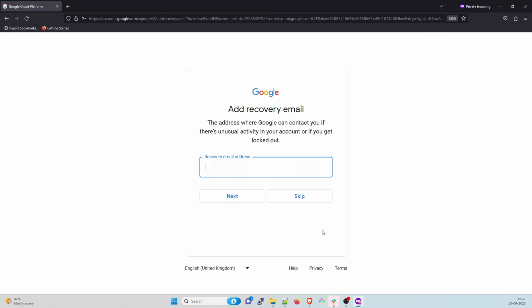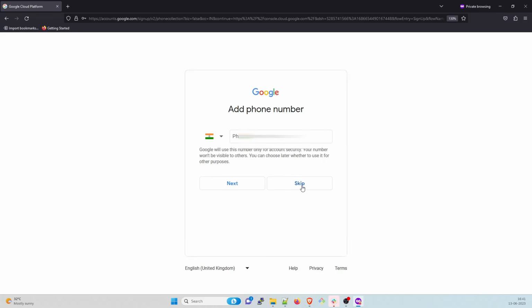Click on next. Recovery email, you can give any email ID. It's important because if you lose the account, you will have to give this email ID in order to get the control again. Okay. If you want to skip it, click on skip. Otherwise, click on next. You can skip this step as well if you do not want to use your phone number, but I will give it so that I can use it later. I'm going to blur that. Click on next.